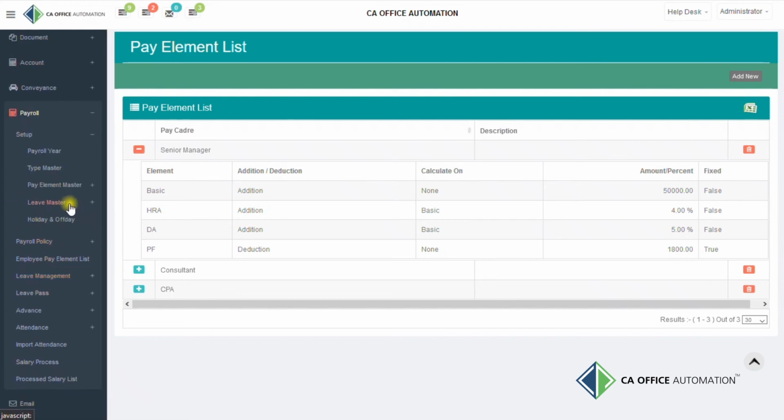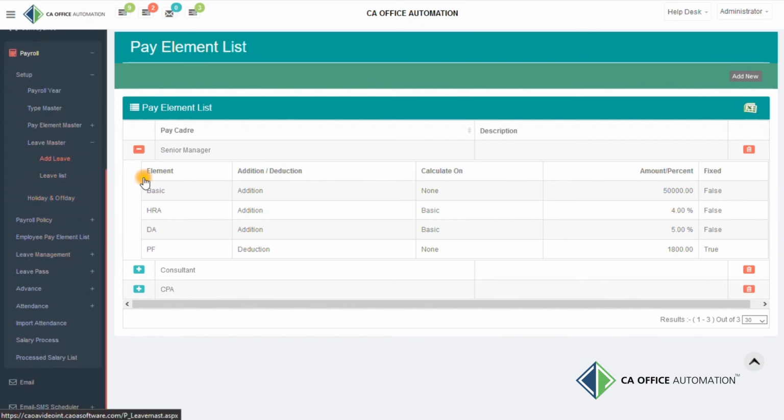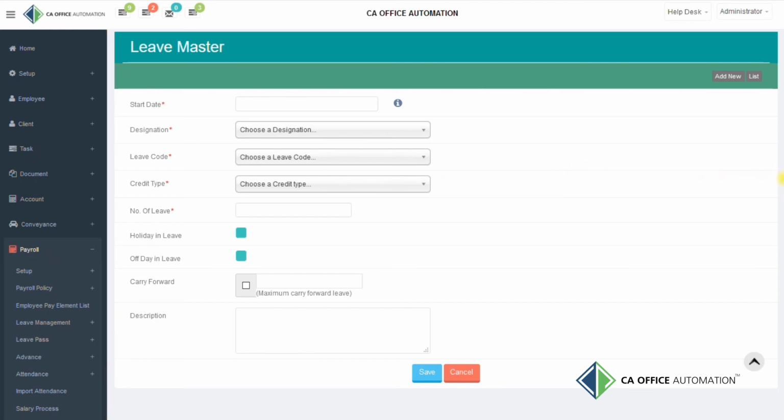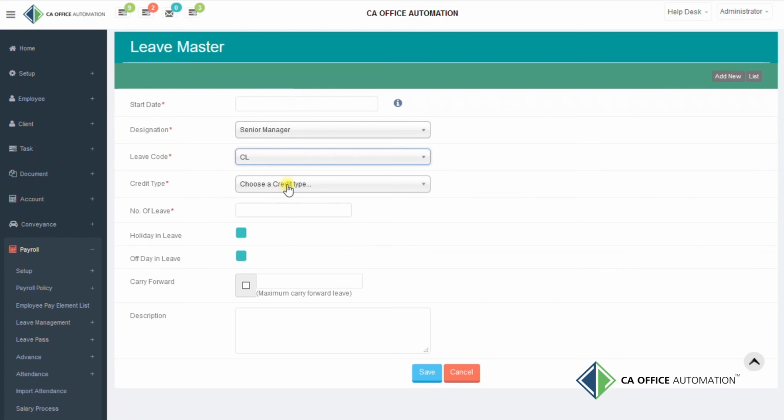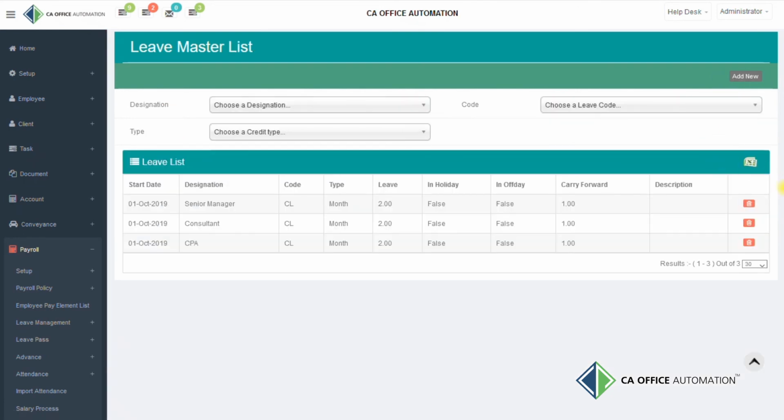Now comes Leave Master. By clicking on Add Leave, you can set up leave designation-wise, assign the leave code, assign the credit type and number of leaves, and the leaves to be carried forward. And by clicking the leave list, you get the detailed list of leaves designation and code-wise. And you can also use filters for the desired data.